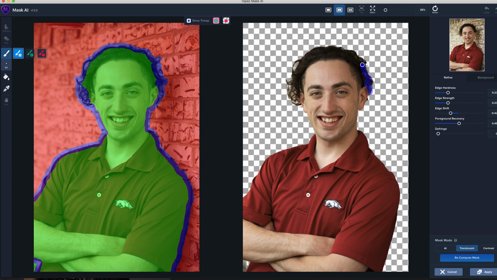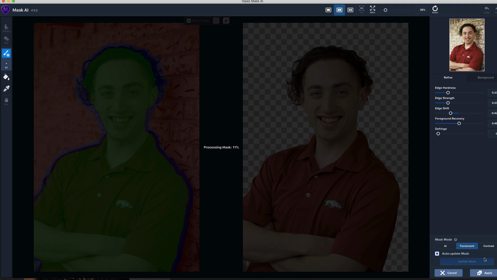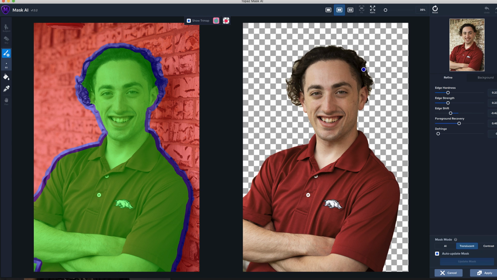And you can do it on this side. You can see it's doing it on the other side for us. I'm going to do that. Maybe a little more in here. I'm going to recompute the mask. It actually looks pretty nice.